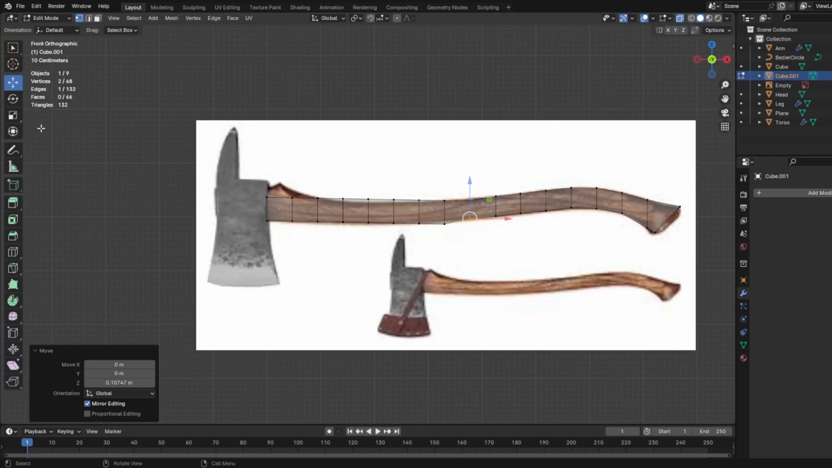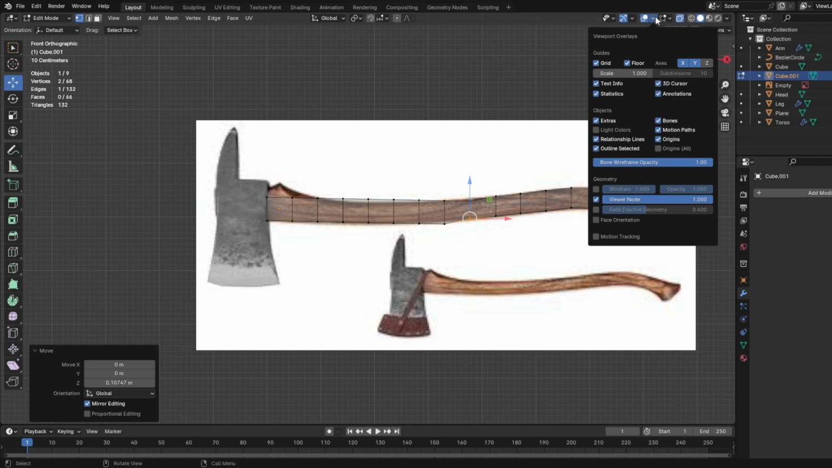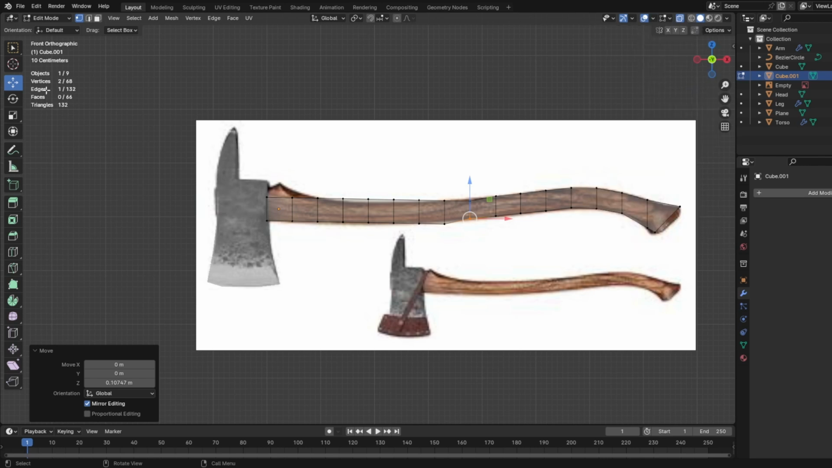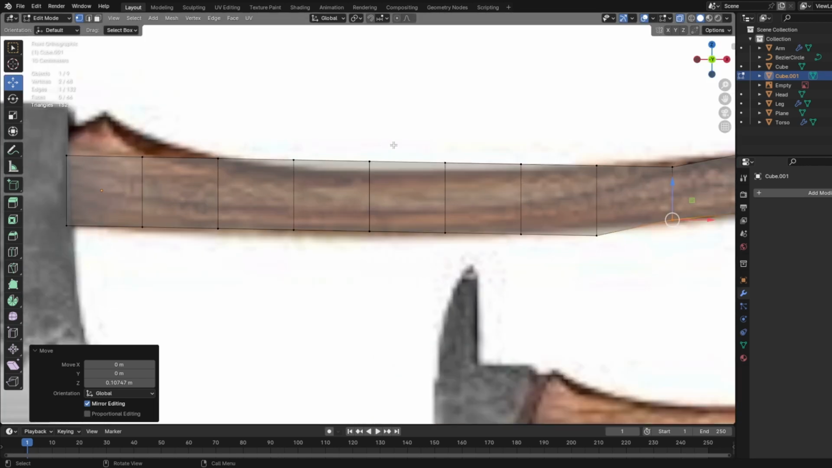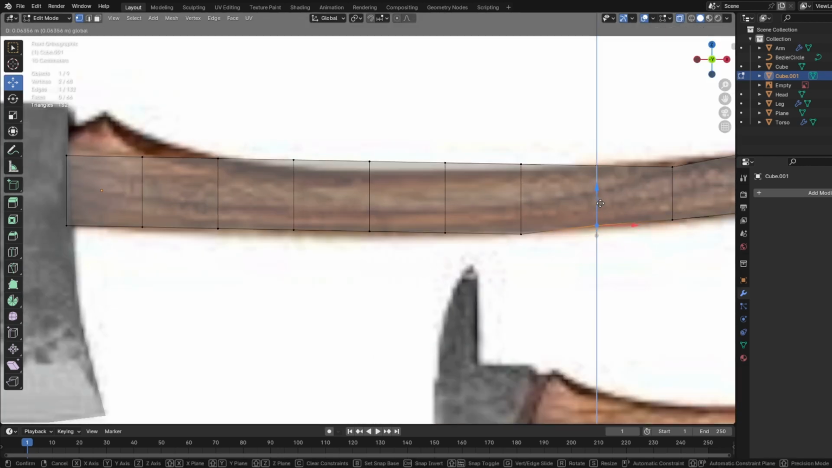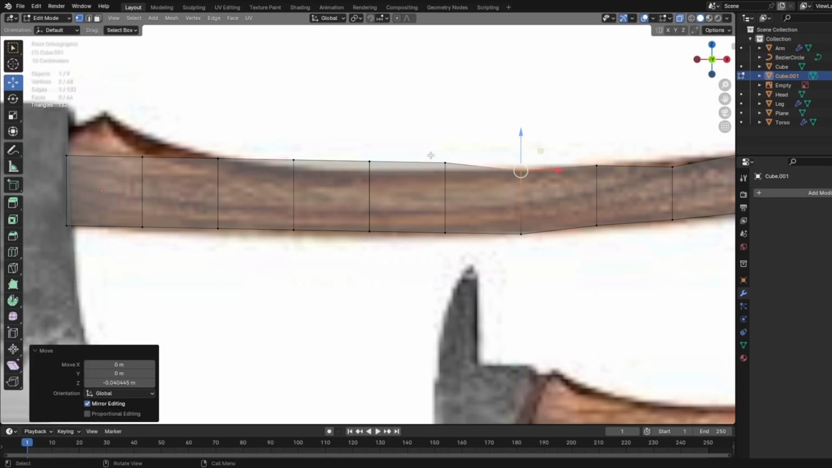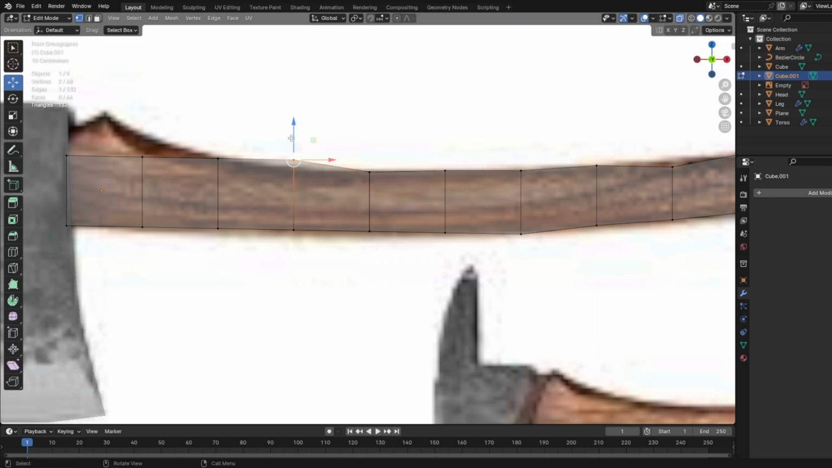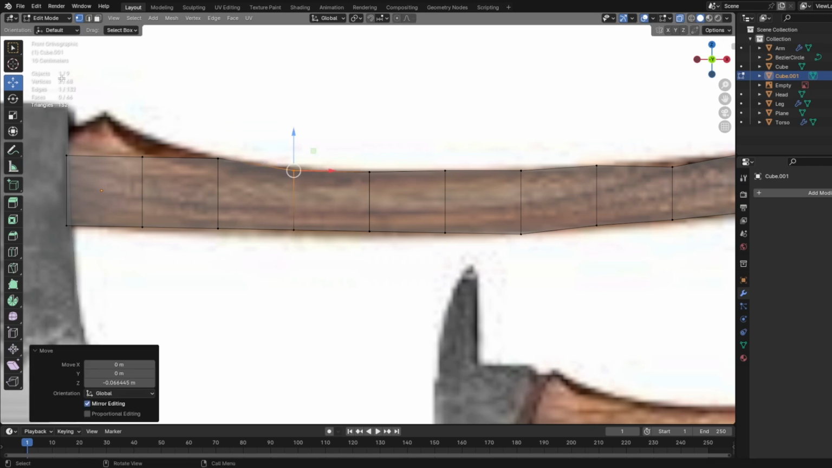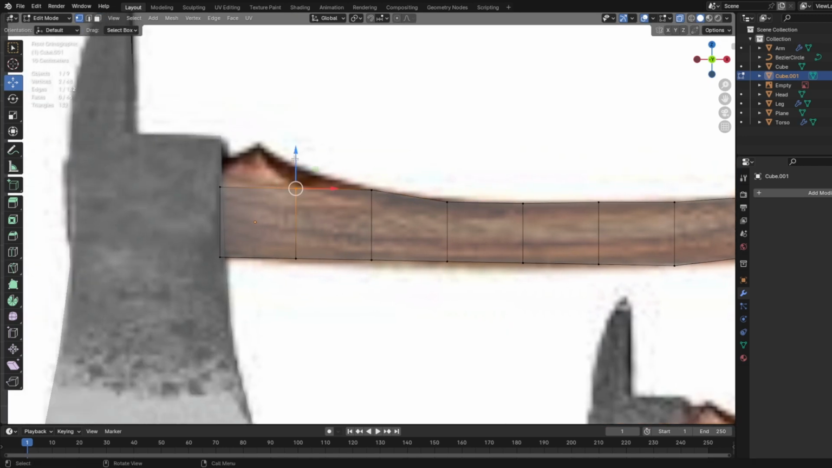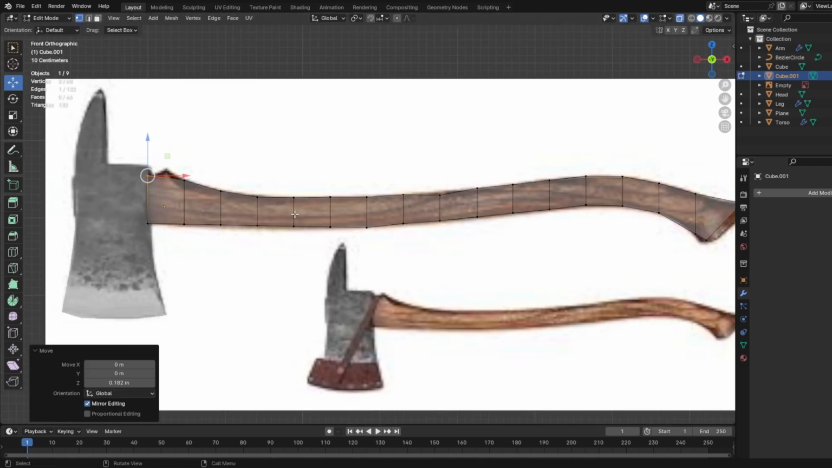And if you want to know how much stuff your model has, you could go here and click statistics to know how many vertices, edges, faces, and triangles you have. So right here, there. You can also use this to figure out why am I lagging so much with this, more specifically?